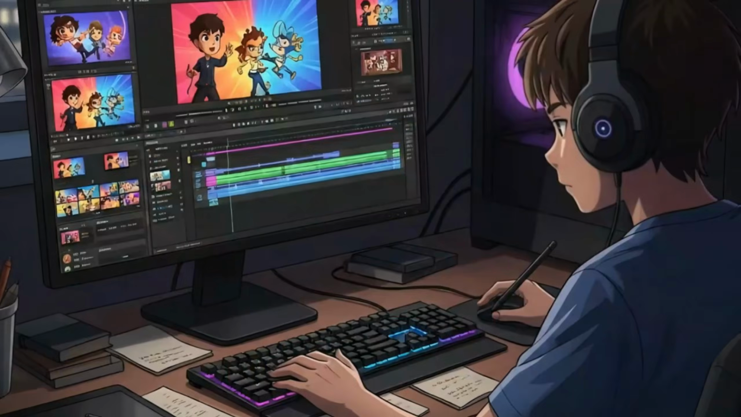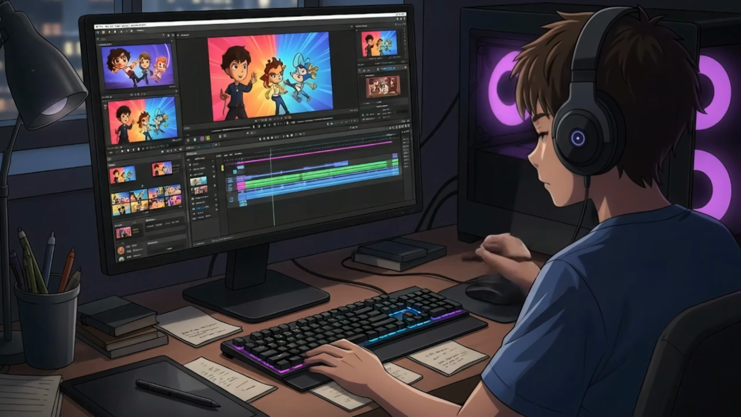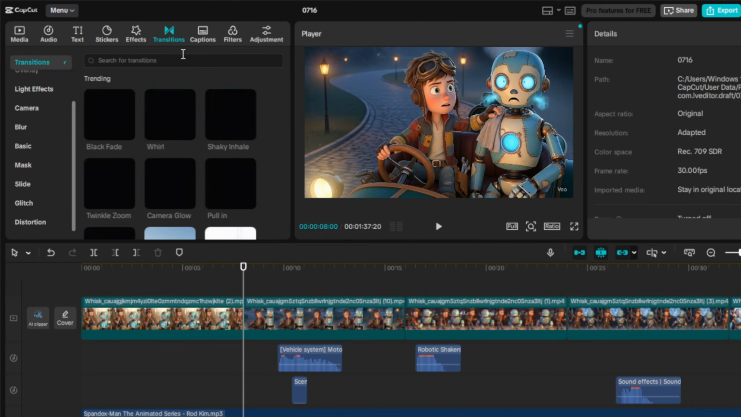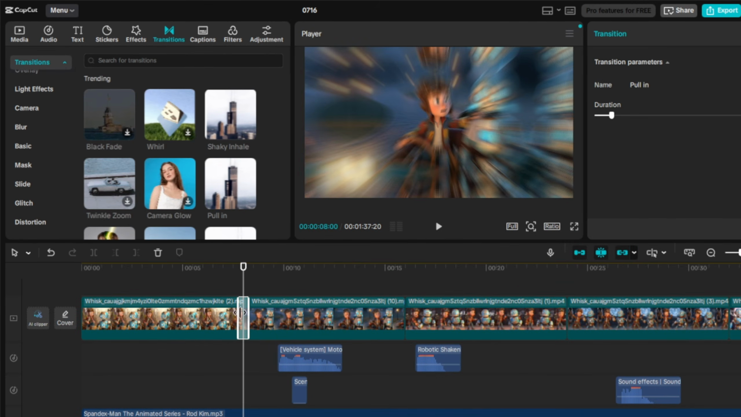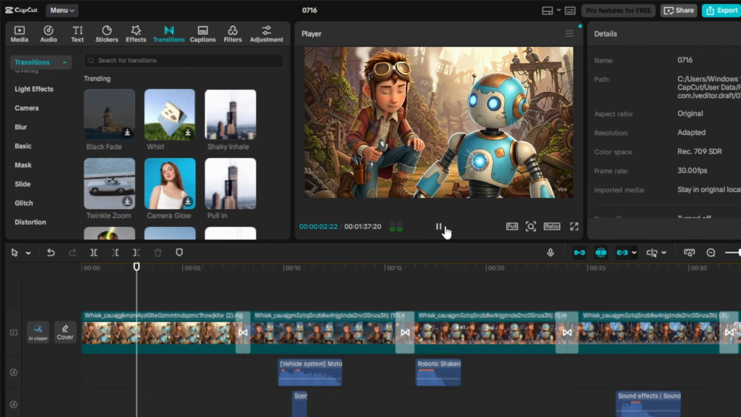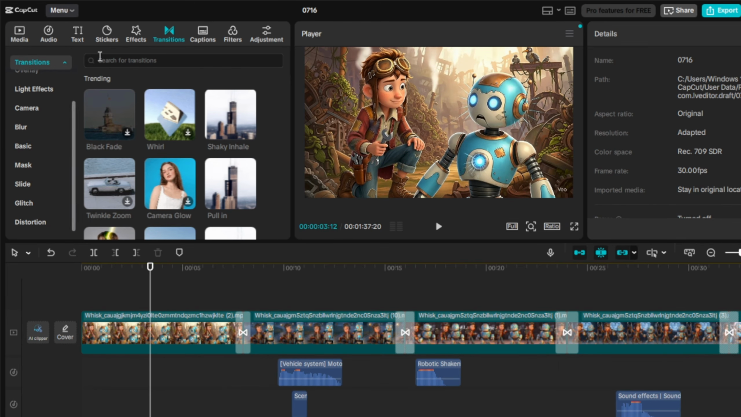Step 5. Final assembly in CapCut. Alright, this is the final step. Putting it all together in CapCut. Now, just arrange your clips in order. Use some of CapCut's free transitions to smooth out the cuts between scenes. Then, dive into their massive free library of background music and sound effects to really make your world feel alive.